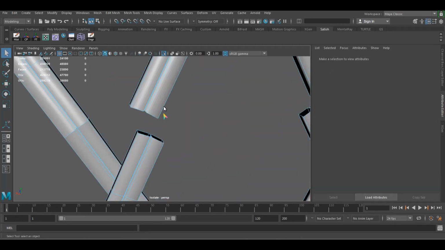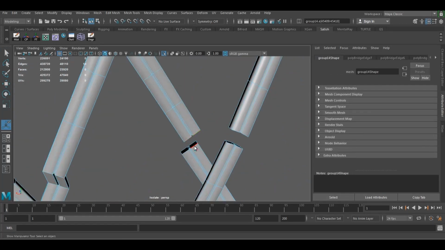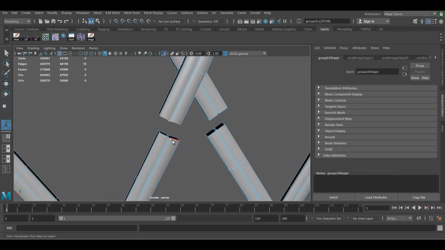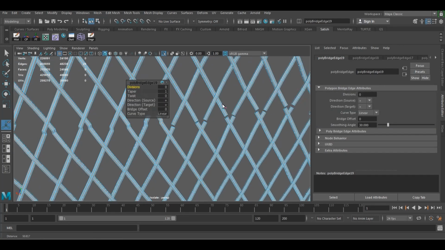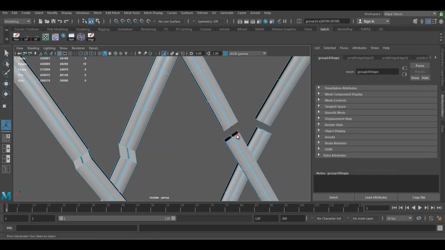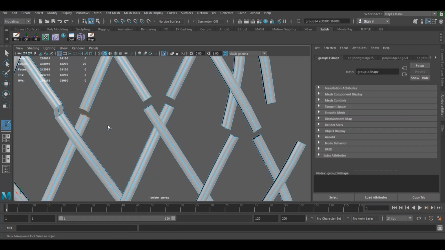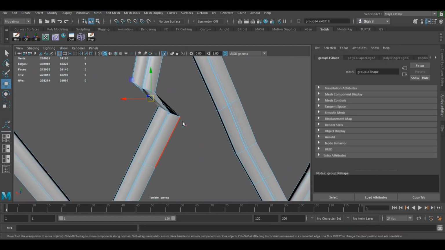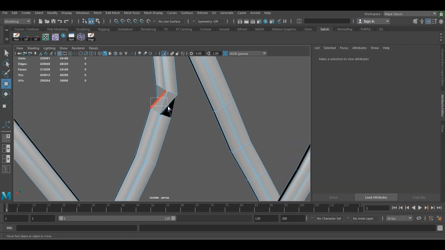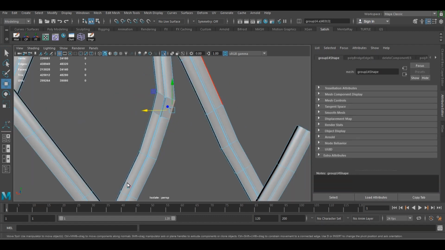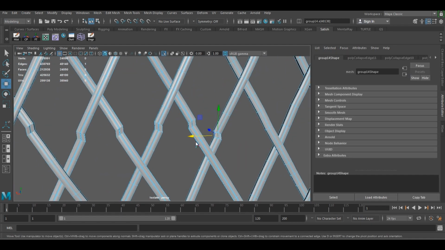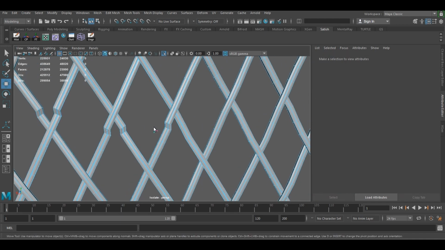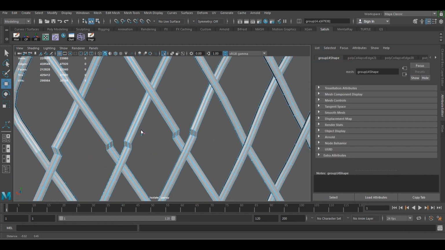Now I combine these two and apply bridge on the open edges. After that I am merging those two edge loops into one by pressing Ctrl plus right click, then going to edge ring utilities, then to edge ring and collapse.